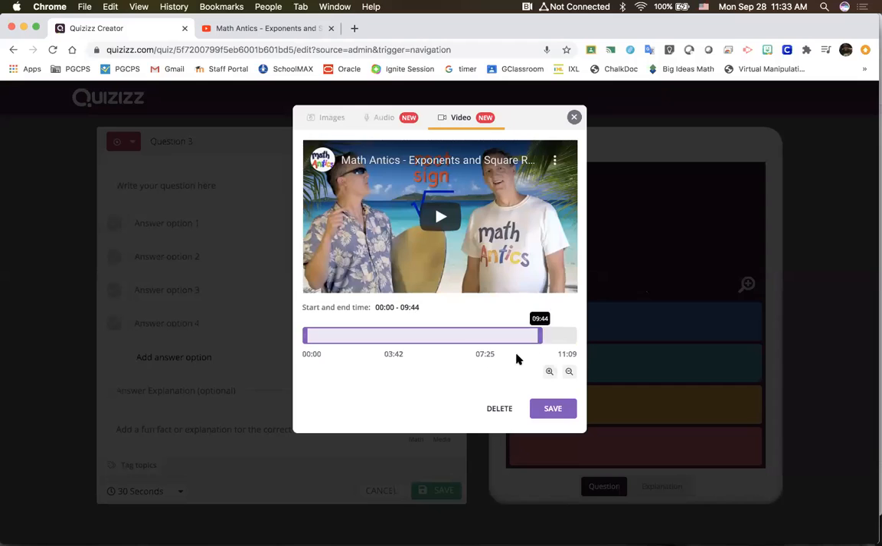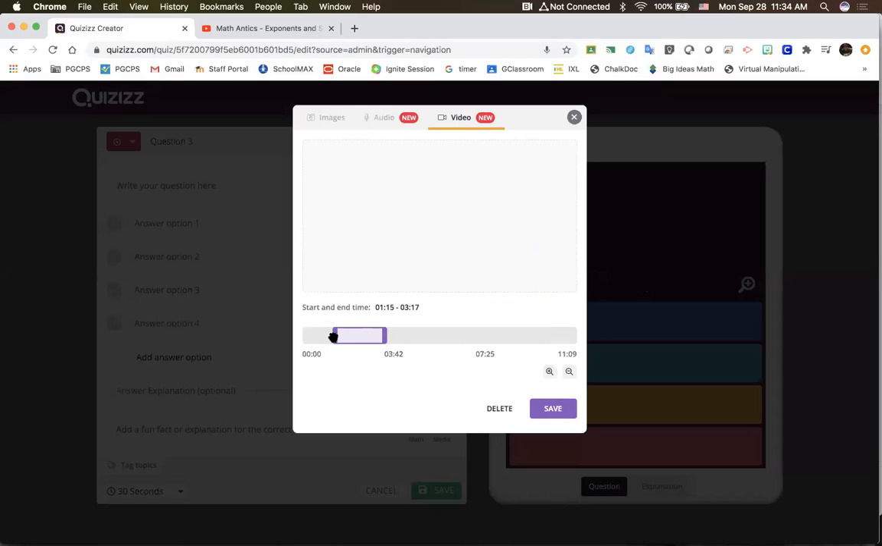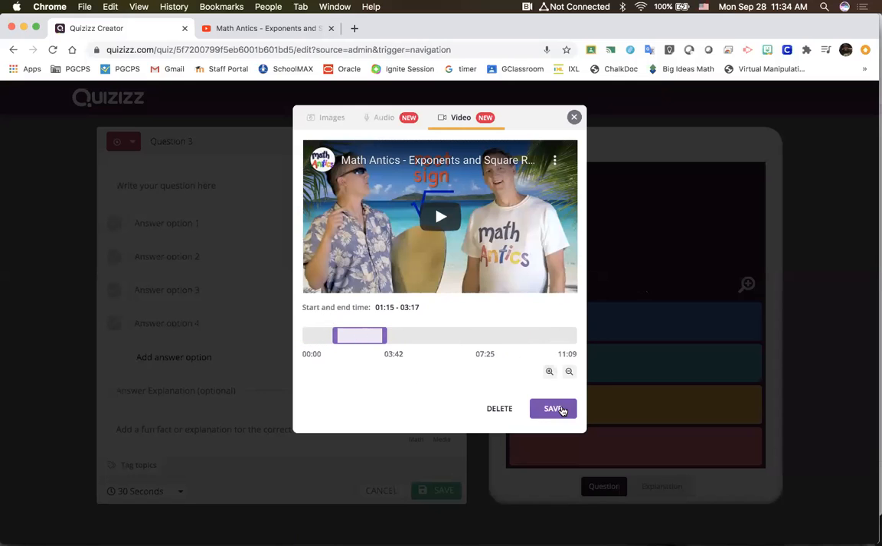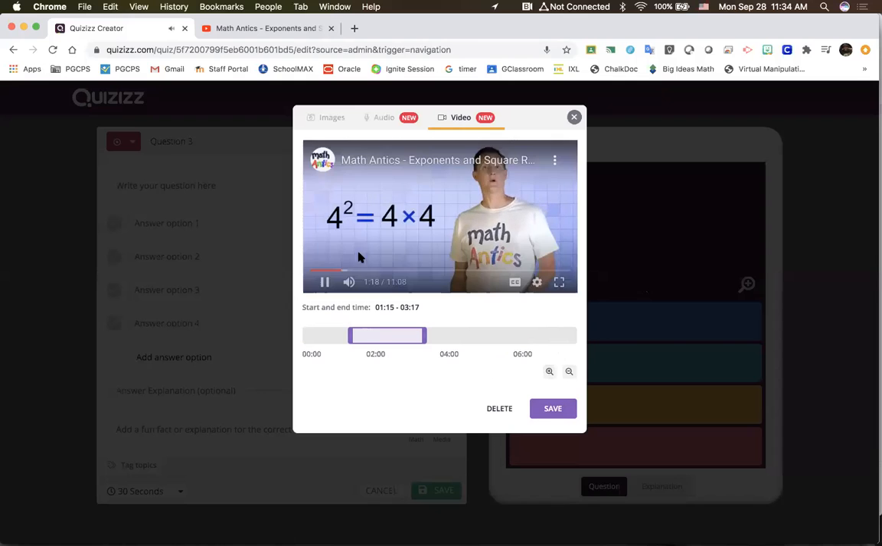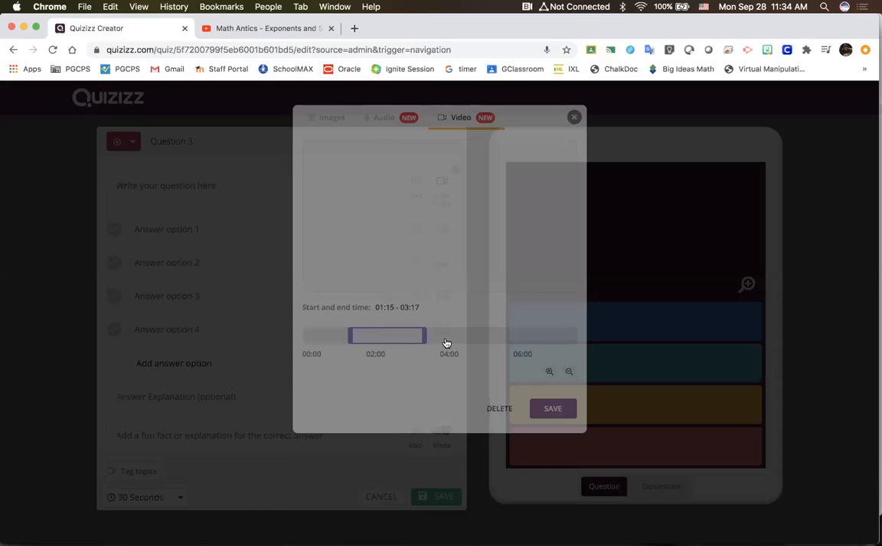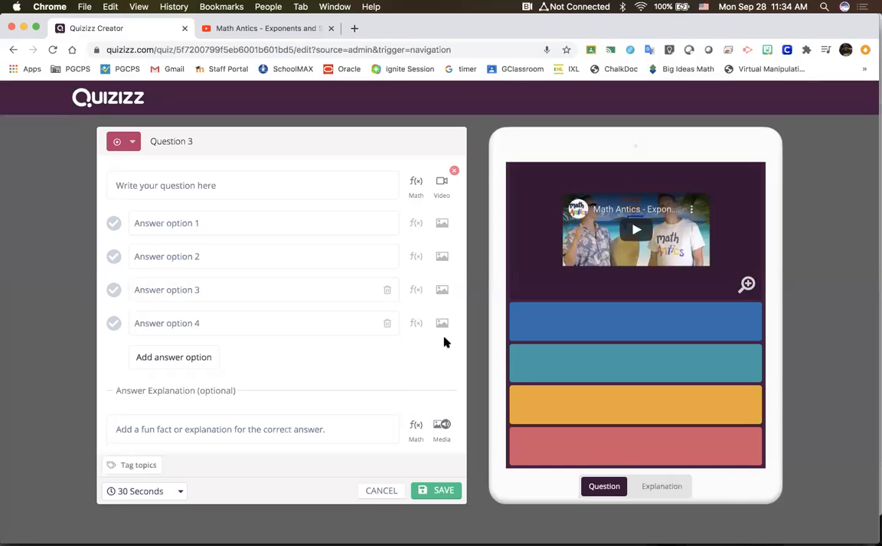So now I can shorten it to however short I want it to be. So if I only want this section of the video, previously we learned that this is the same as 4 times 4, which equals 16. So I can see, all right, cool, that's where I want to be. Click save. Hopefully I can click save. Yeah, my computer is just moving a little slow. Click save. Now that video will be there.